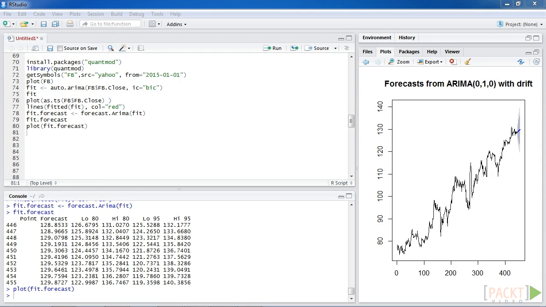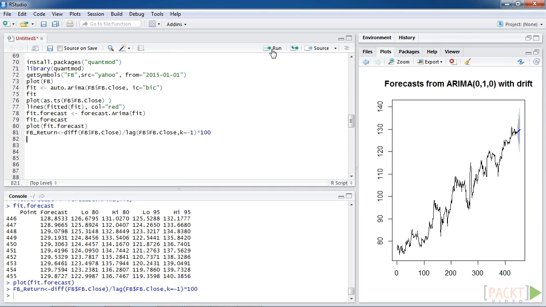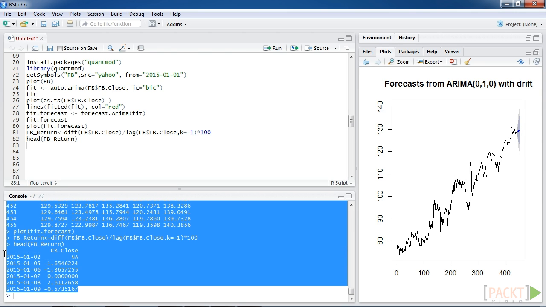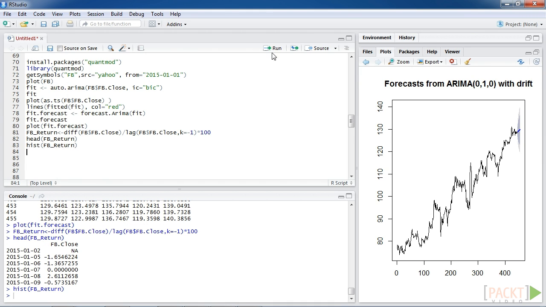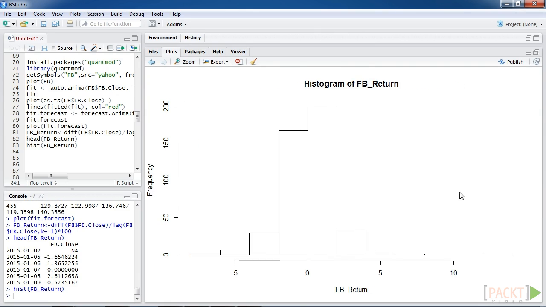As QuantMod loads historical stock prices into an XTS object, one can use the lag function to shift the time series. We can calculate the return on the stock and chart it in a histogram. From the histogram, we find the distribution of the performance of the stock. Variable name is FB return. Then we can use the head function to call our variable. Here's our output. Now we create the histogram. And here it is.